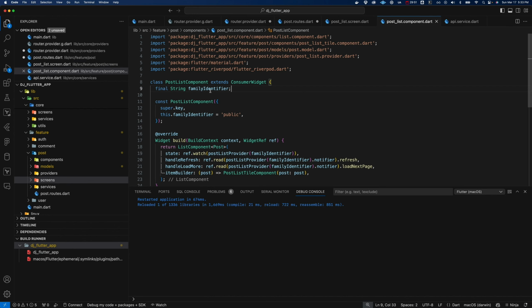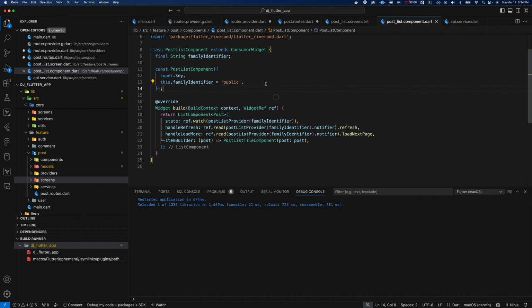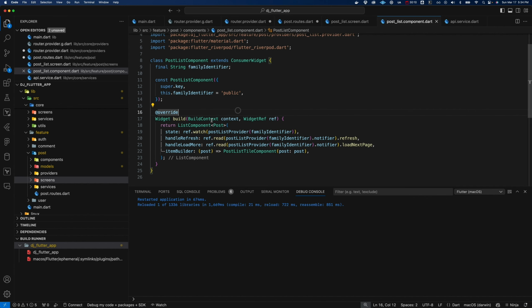And this allows us to pass a family identifier in, which isn't going to be important now, so you can ignore it for now, but I do allow it because maybe you're looking at a user's post list or your own post list or something like that. So public's just the default. And basically all this thing does is return something called list component, which is something that we have also made.